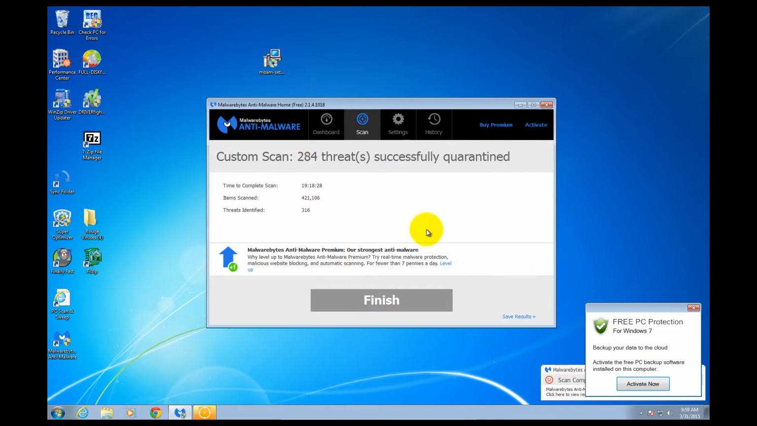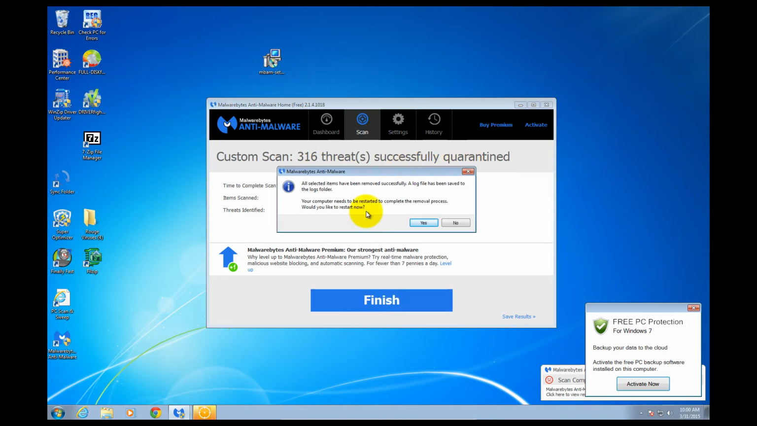So as you can see, now the program is actually performing the removal process. You can see it counting up here. It's already removed all of the threats. And then we get a pop-up that says we need to reboot the computer. This is very common with almost every virus program. Now, sometimes you won't have to perform a restart or a reboot on the computer, but more often than not, you do have to perform a restart.